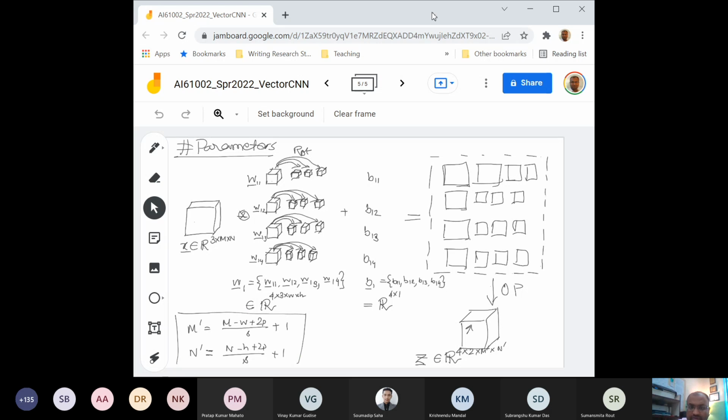So basically you are operating with a stride. So this is PW, this is PH, this is SW, this is SH. So with whatever stride and pad you are operating, I'm just doing it with that.